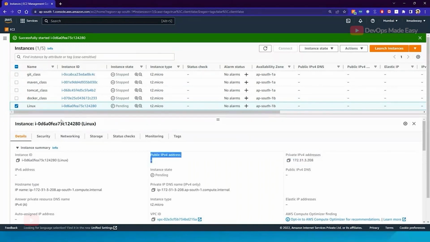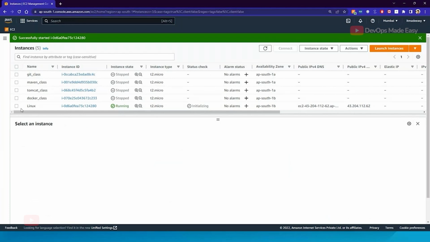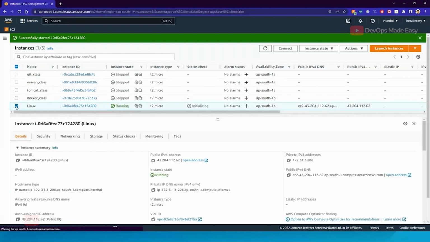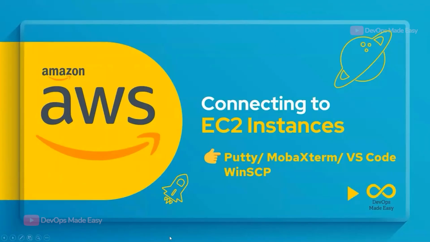Once the instance is started, you can see it. To refresh this page, you don't have to refresh the whole URL. You can simply click on this refresh button here. And if you see, this Linux VM is running, and this is the public IP address. Now we'll see how to connect to EC2 instances using SSH.